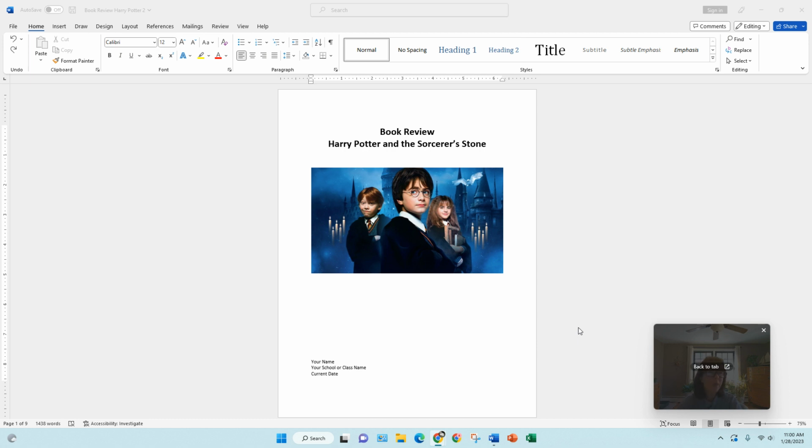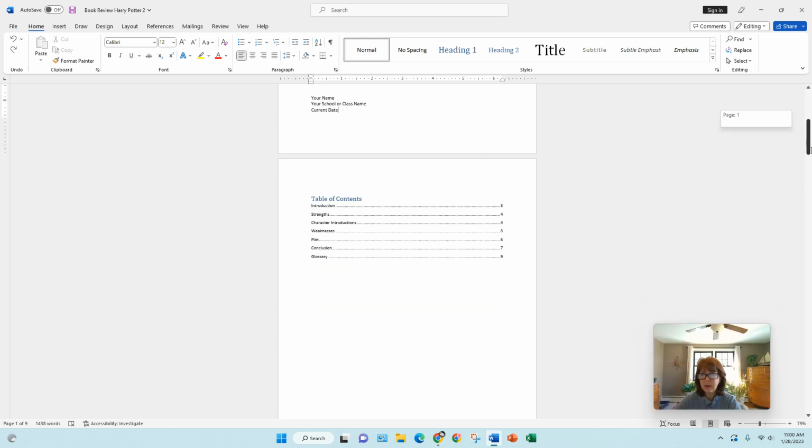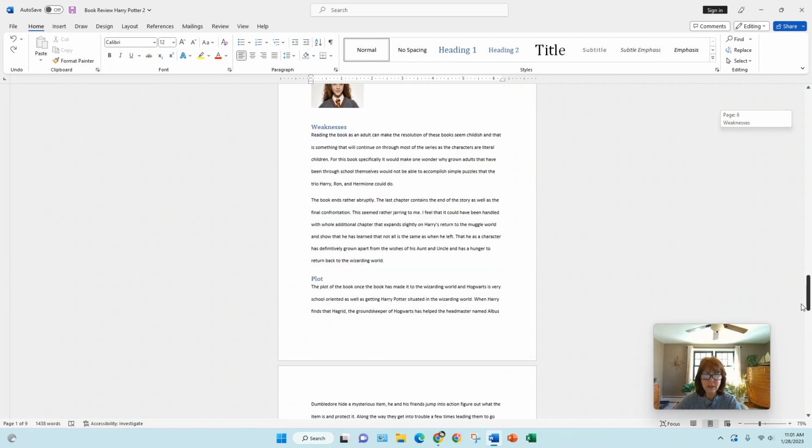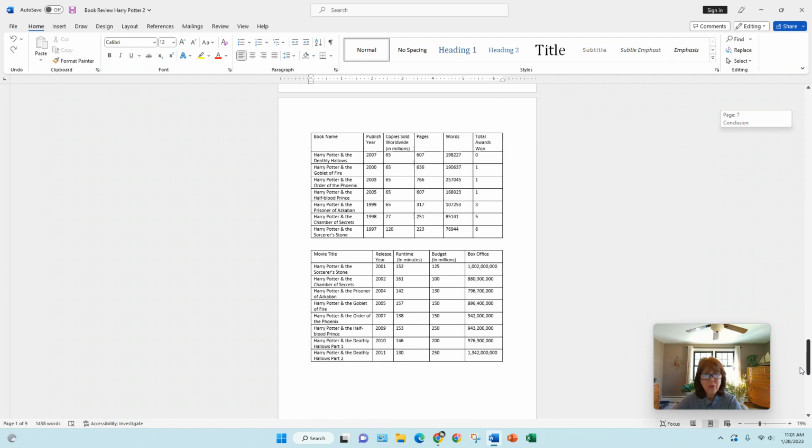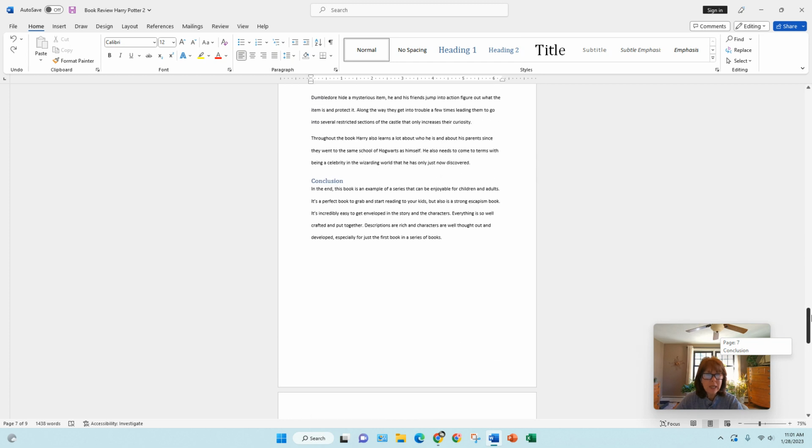Now, I've opened up the book review Harry Potter 2 file. And I'm just going to scroll to the end where I have a couple of tables built. Now, this first table deals with Harry Potter book data, and the second one deals with Harry Potter movie data. We're going to use these tables when we do our editing and formatting. But I'd like to begin by showing you how to build a table.